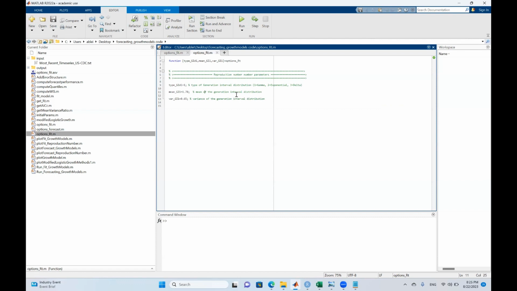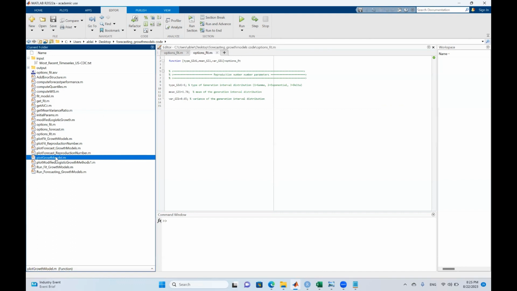Now that the options related to fitting the model and estimating the effective reproduction number, if applicable, have been specified, the next step is to check that the code works properly with the simulated data before the toolbox is applied to actual data. That is, if we can estimate the true parameter values used to generate simulated data from the model, then we can confidently move forward knowing that the code is working appropriately with simulated data. To do this, we can employ the plot growth models .m function. So this function right here.